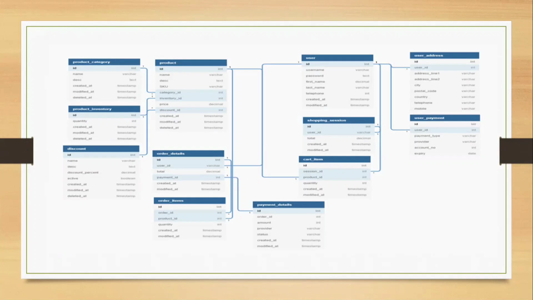Okay, so this is about database schema. Like this, we can draw the database schema. If you want to draw the ER diagram, you can also draw it based on your knowledge, like how we are going to represent it.